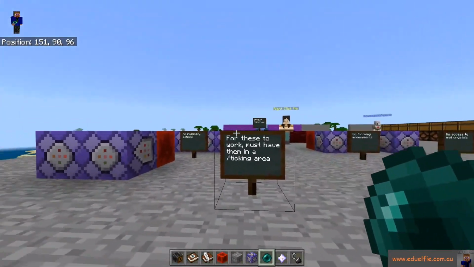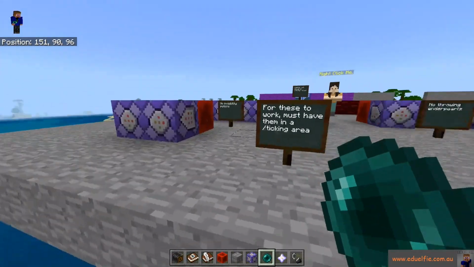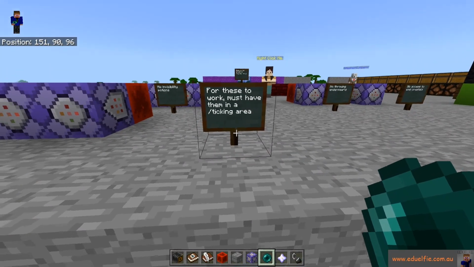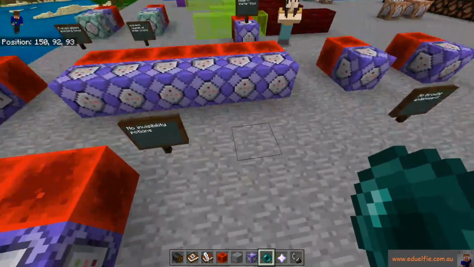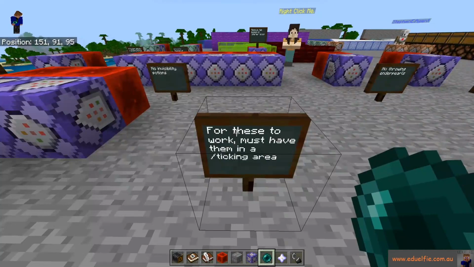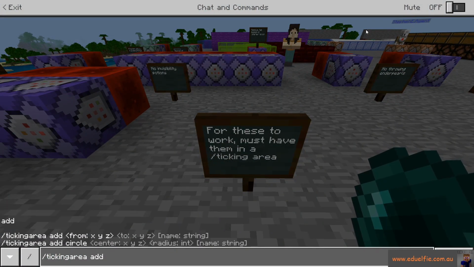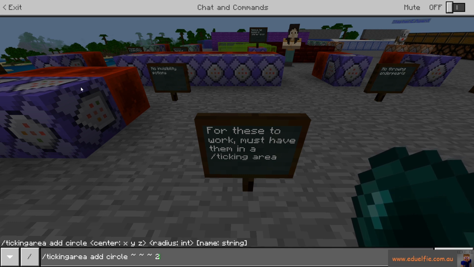The way Minecraft works with running commands like this is within a 4-chunk radius. So if this wasn't what's called a ticking area and I was 4 chunks away, then it wouldn't work. So you need to make sure you have a ticking area. To do that, you just do ticking area, add, and I do circle from where I am with a radius of 2, which is more than enough. So it's 2 chunks basically all the way around me, so it's probably a 4 or 5 chunk radius, which is more than enough.